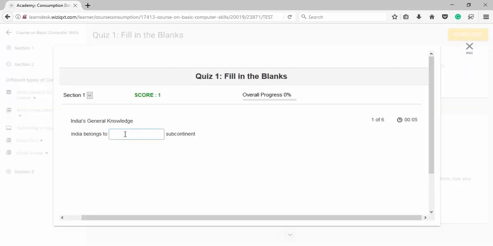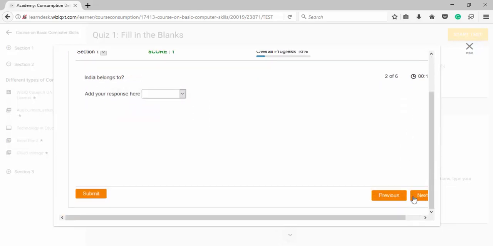Now this is an assessment which contains a few questions. Let me try answering them. So India belongs to Asia subcontinent. Then next question, this is the drop down. I can select among the options which are already there. Then this is a drag and drop. Please drop your response here. So it says India belongs to again Asia.